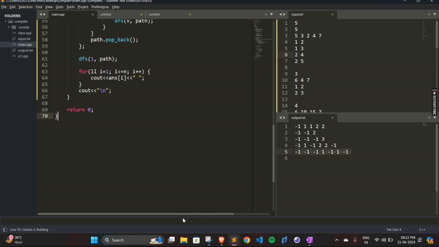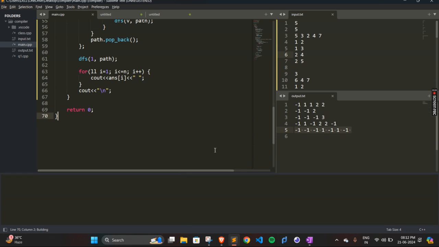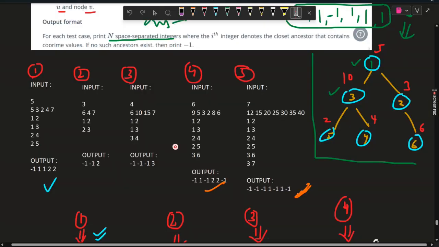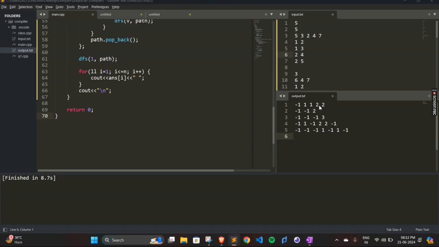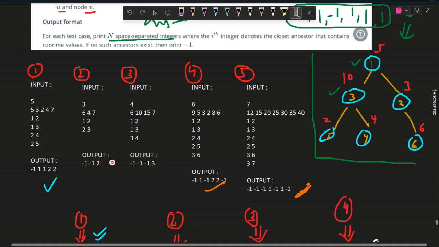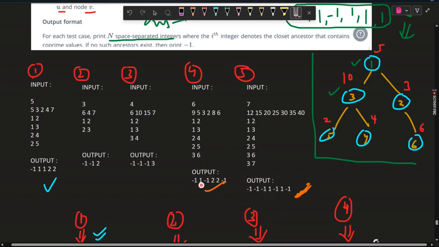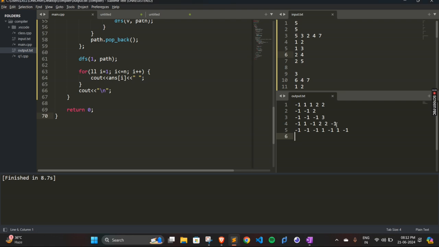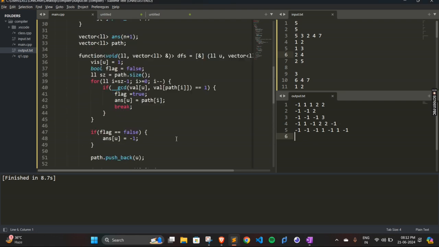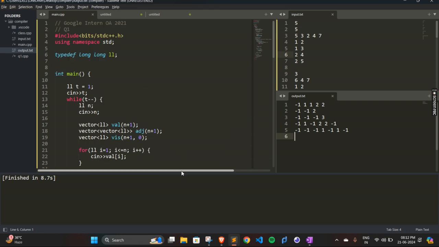Okay, let's now run the code. Let's see if there is any error or not. Check whether I am having correct output or not. Minus 1, 1, 1, 2, 2. Minus 1, minus 1, 2. Minus 1, minus 1, minus 1, 3. Yeah. Minus 1, 1, minus 1, 2, 2, minus 1, right? So that's how you can implement this code.